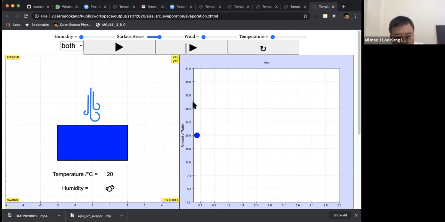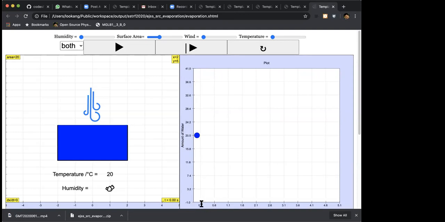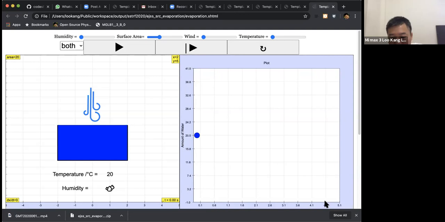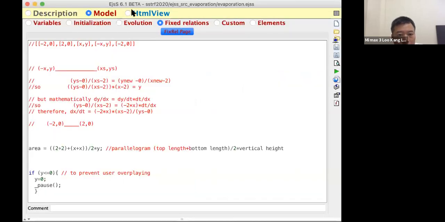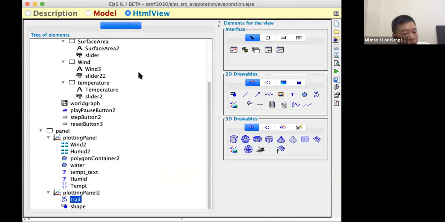Okay, so I will explain to you how I do it. I will try to make this into very nice numbers. Let's say I do a quick scan, it is 0 to 40, right? Agree? 0 to 40. This one maybe can be integers, 1, 2, 3, 4, 5, because of the time scale. So I'm going to show you how I do it in EJS. Okay, you are seeing my screen.